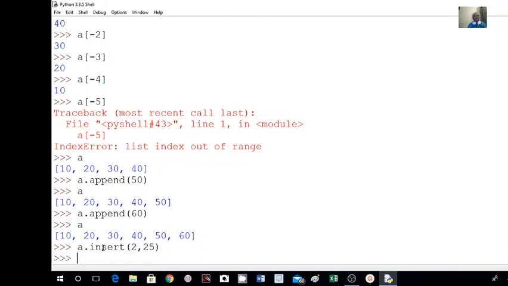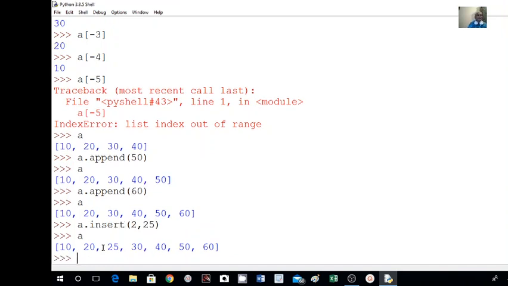Okay, this is taken here. Now again if I type A, enter, I am getting 10, 20, see, this 25 is inserted at place value 2. Then the remaining things are as they are. So if you use the append command, then that number will be added at the end. And if you want to insert in between, then we have to give the insert command, but here you have to give that place value.